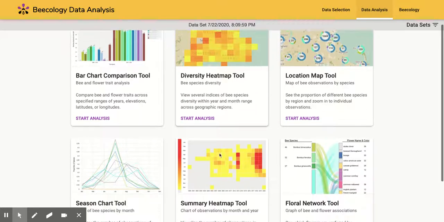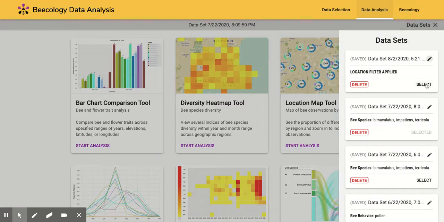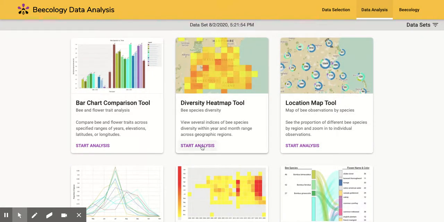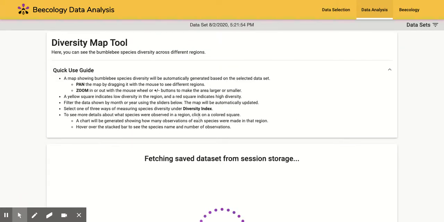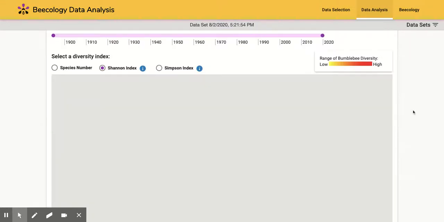To use one of these tools, first go to the Data Selection tab to create data you want to analyze. If you have previously selected data, access it by clicking on Datasets and hitting Select on the set you want to use. Then hit Start Analysis on the Diversity Heatmap tool. Scroll down to see the data, which may take a moment to load.